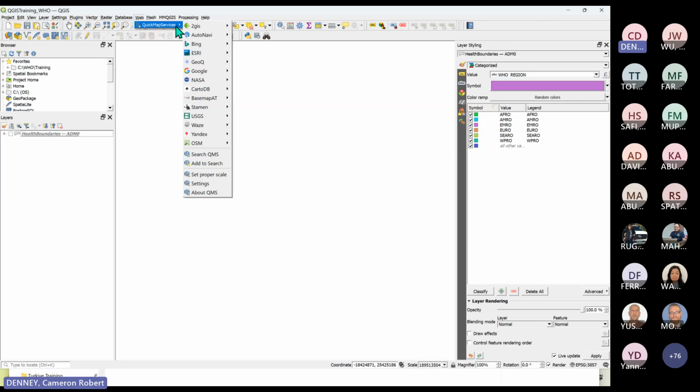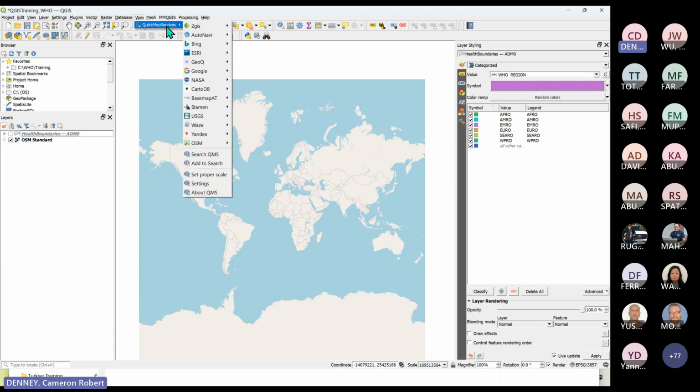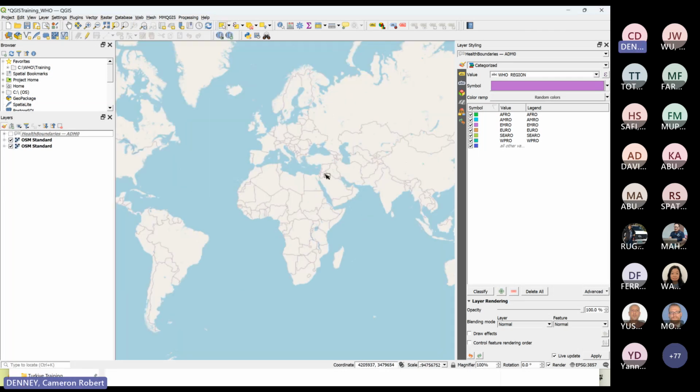Now, you probably have fewer options here than I do. I can show you later, maybe at the end of the workshop, if we have extra time, how to acquire all these different free base maps. But I know that you all should have this OSM standard base map as an option. So again, up on the top toolbar, we can open Quick Map Services, that says plugin, and we can go to OSM standard.